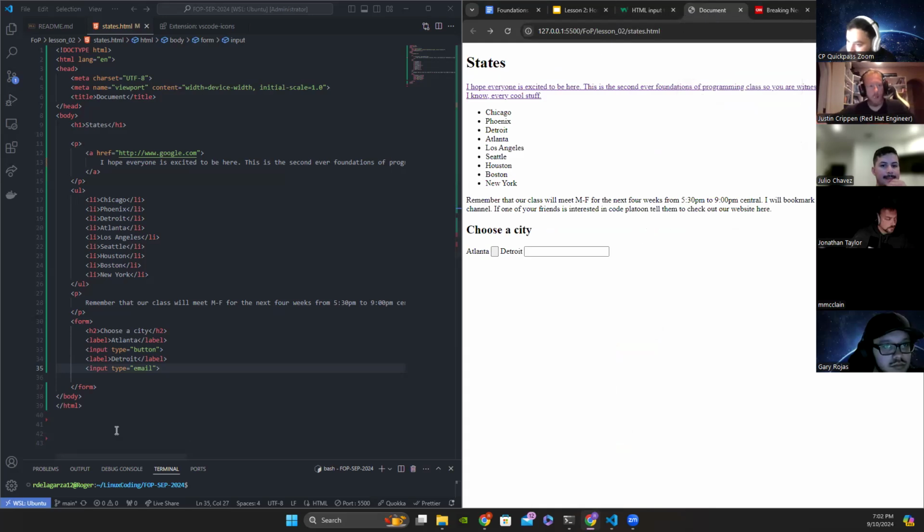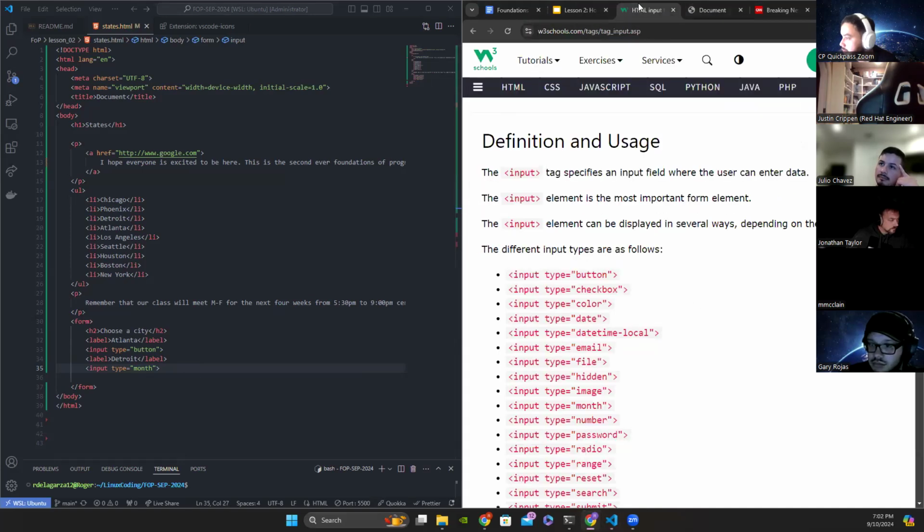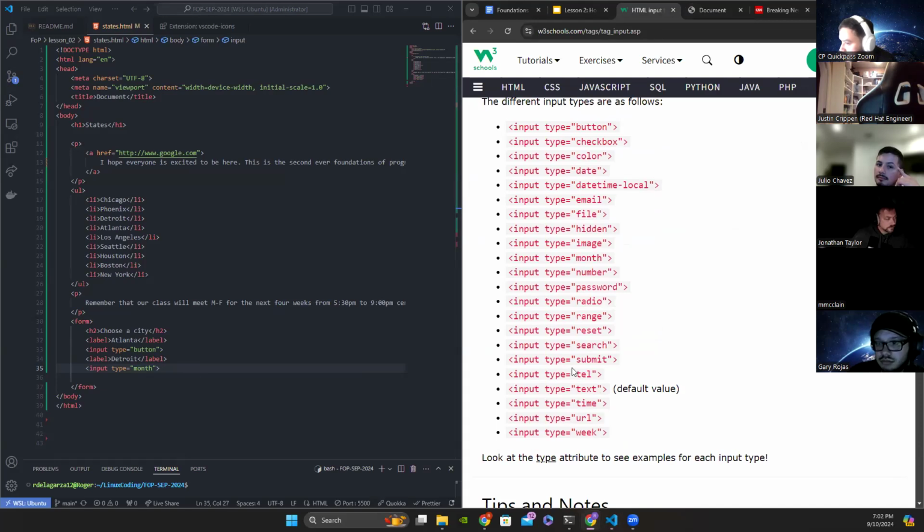Let's do a month. That's a nice one. See what that looks like. Month. You can see here, it gives you kind of like a default version of what months looks like. Already pre-built for you. And there's different ways that you can change this and make it look cooler, which we'll get to later. What's another one?